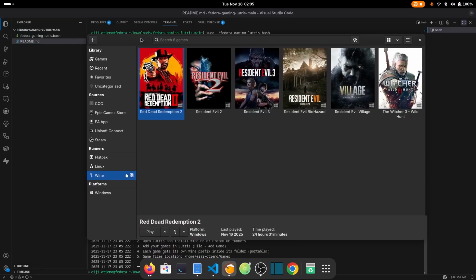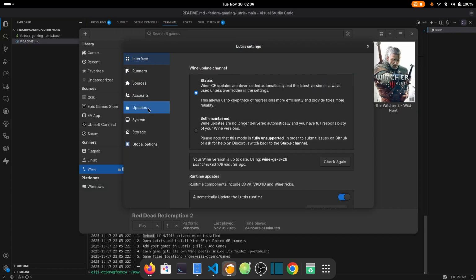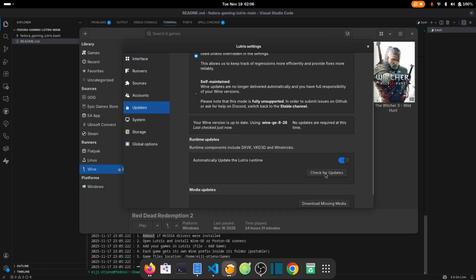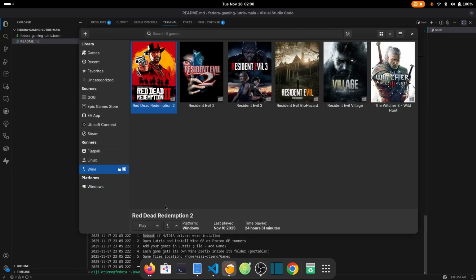And what happens when you first launch Lutris is that the runners will be downloaded automatically. But in case they don't do that automatically, just go to preferences, then updates, then just check again, download updates and all that. So they'll just install them here, everything. And let me just show you what is being installed when you do that.